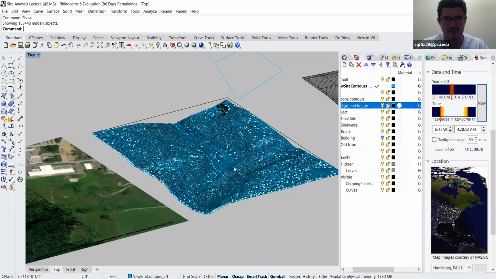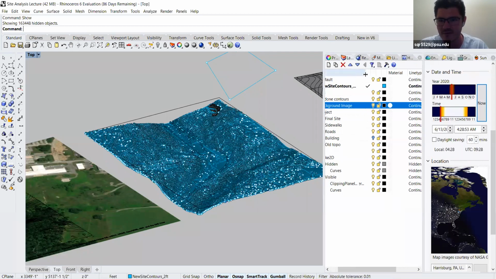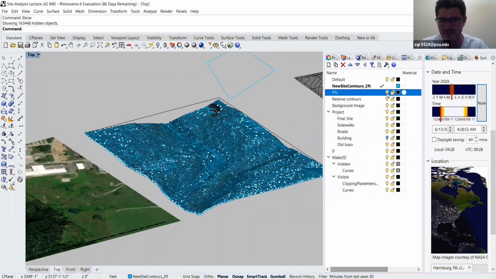During this, points can really slow down your computer. So I suggest making sure they're on a separate layer that can easily be turned off.